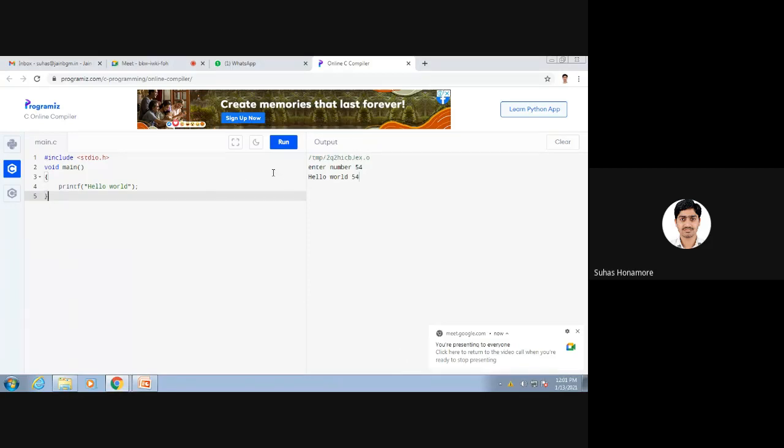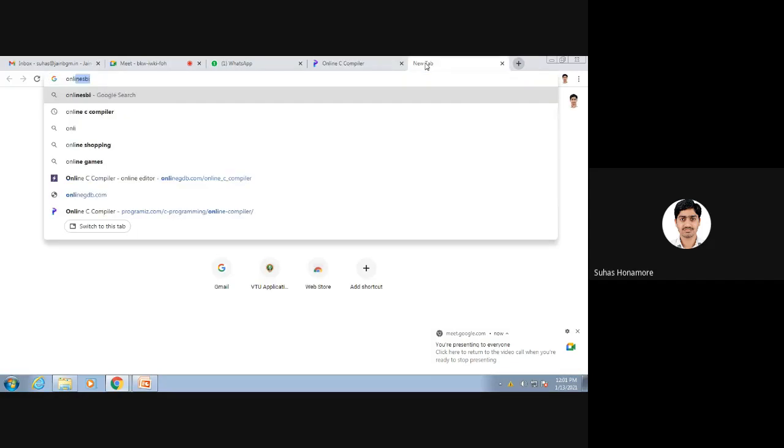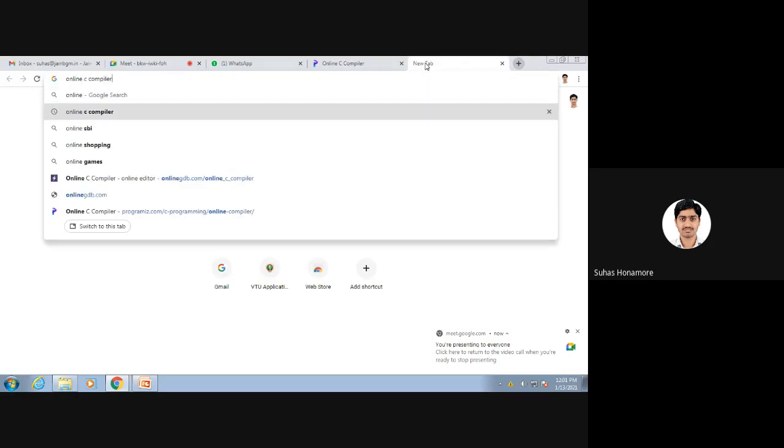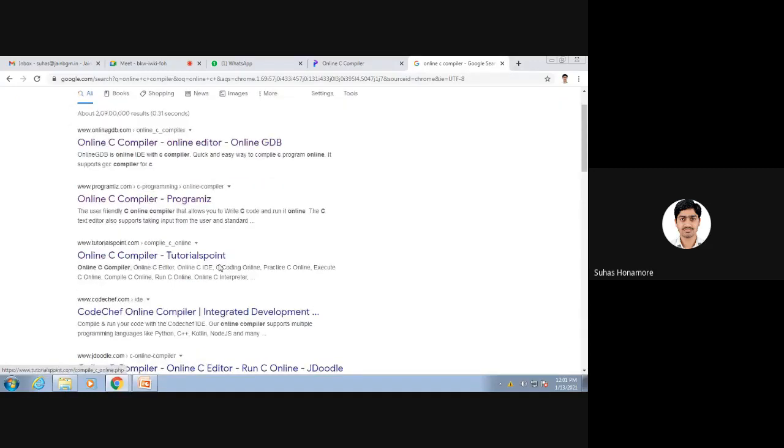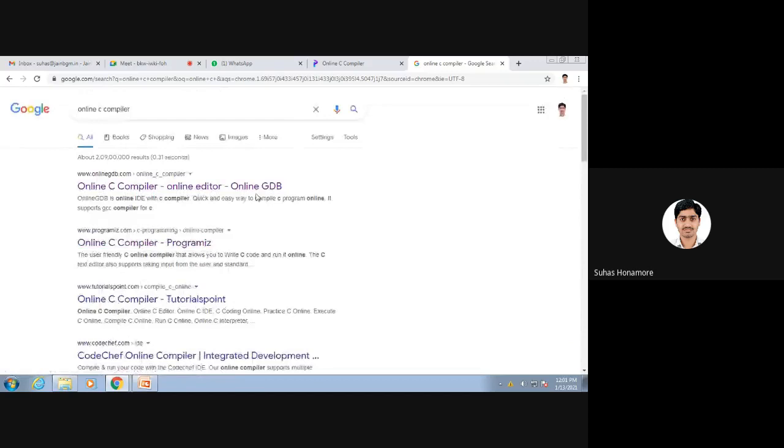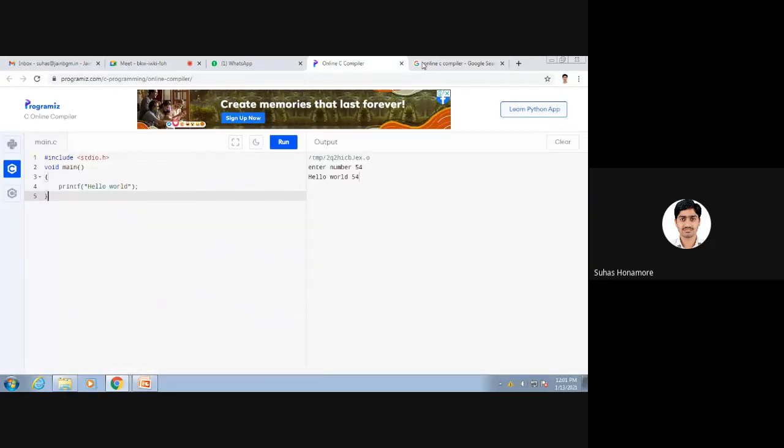Here is one website, and I will share this link with you. Or you can search in Google for an online C compiler. Just type it as online C compiler, and a number of different websites will come. Maximum all of them provide a platform to compile the C program. I am choosing the first one only, so you can go ahead with whichever you are comfortable.